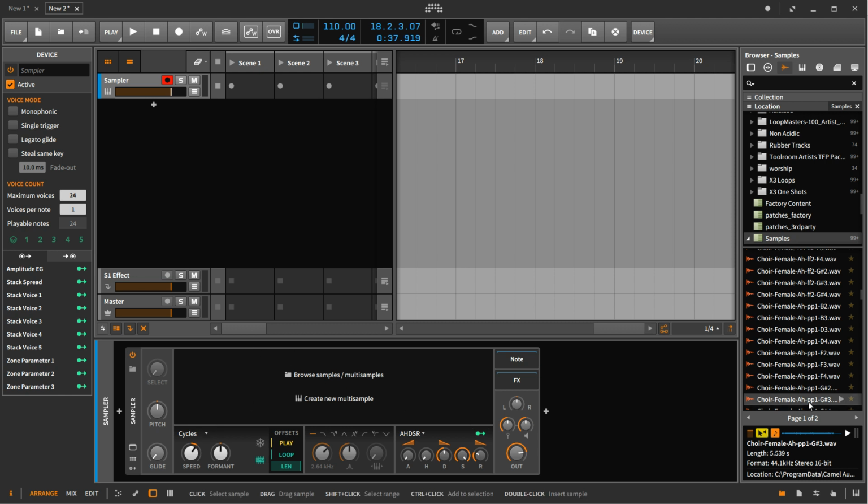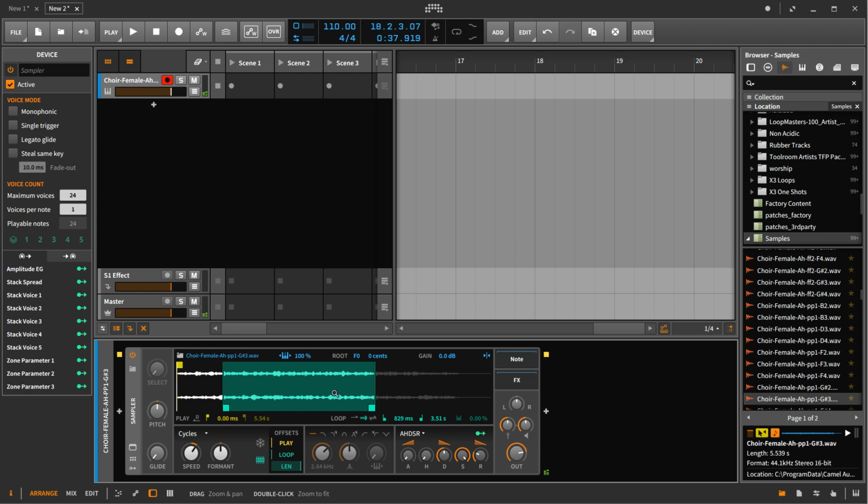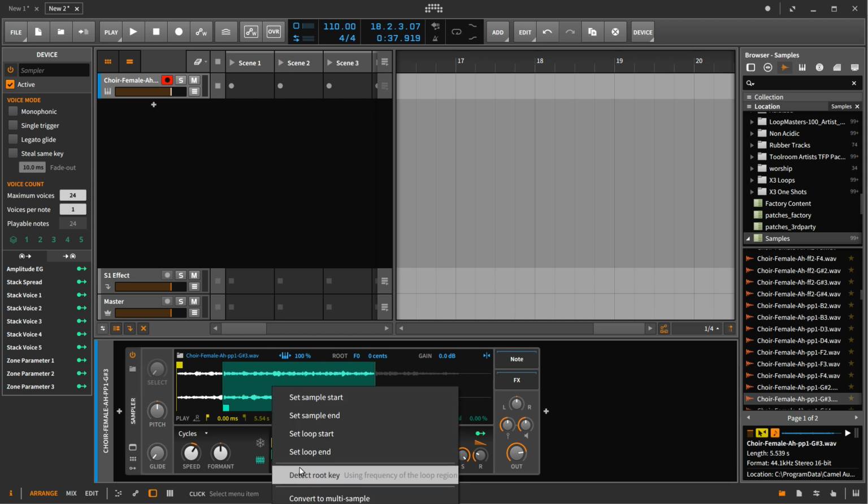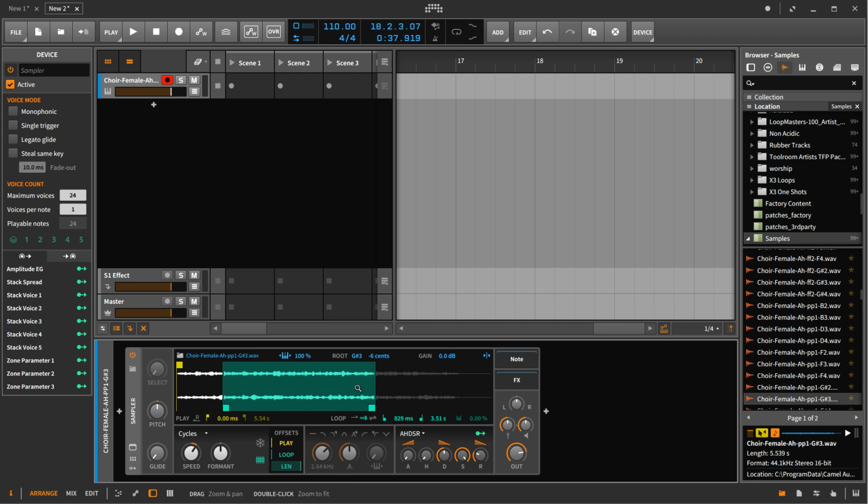So for instance, if I just take this sample and I just go ahead and drop it in, that doesn't sound too good to me. If I put it back in re-pitch mode, okay, I understand what that is, but this is a little bit weird. So one of the first things that we're going to have to do to make cycles work well is to do an analysis. So if you right click on the sample, you can say detect root key, and then it's going to find out what the root key is. And all of a sudden it makes a lot more sense.